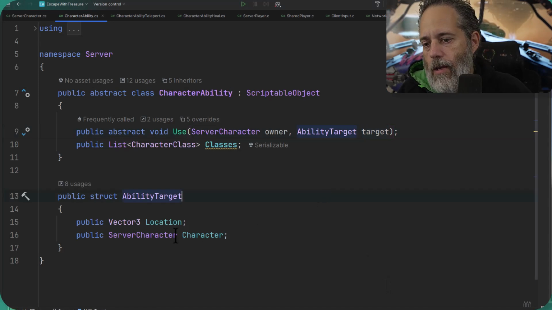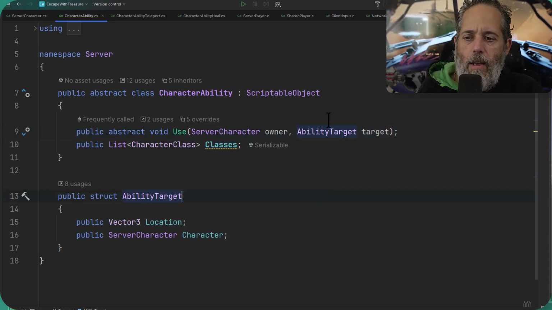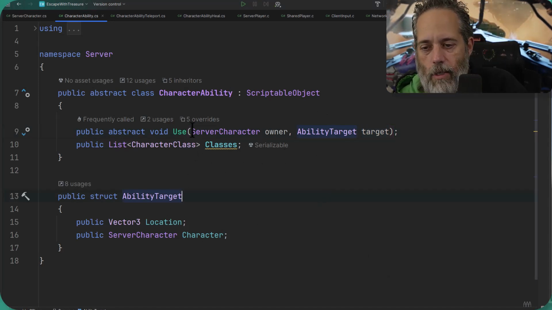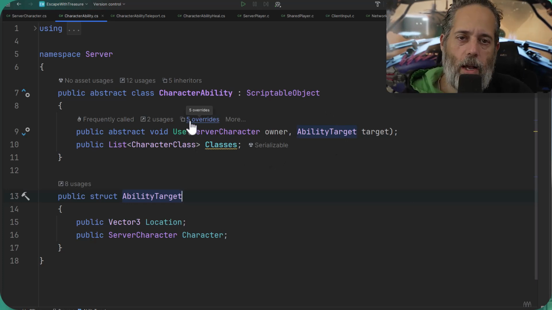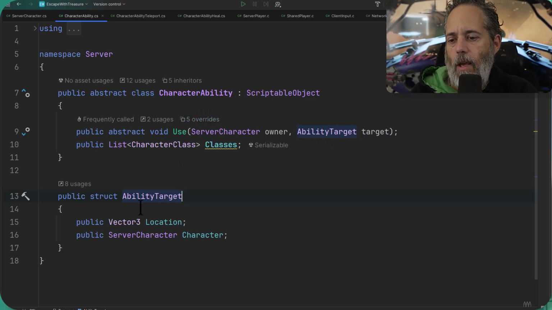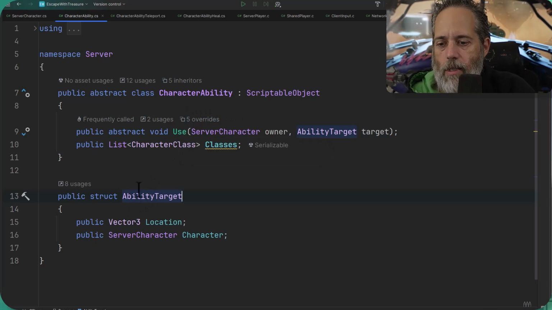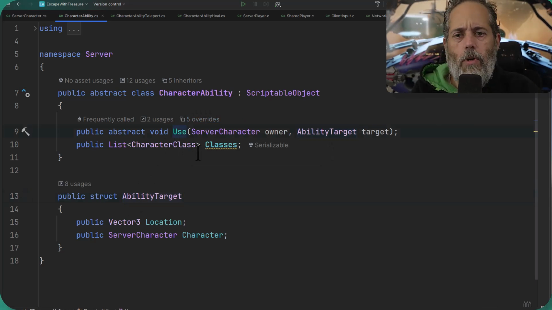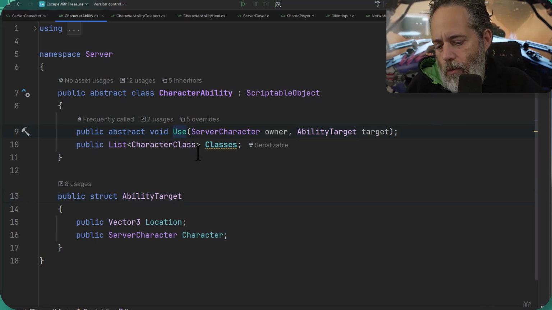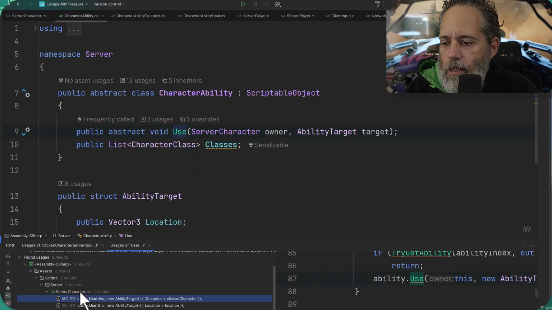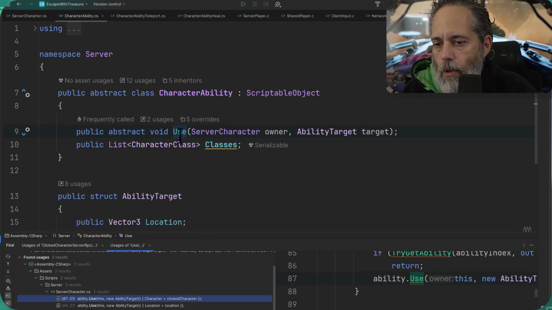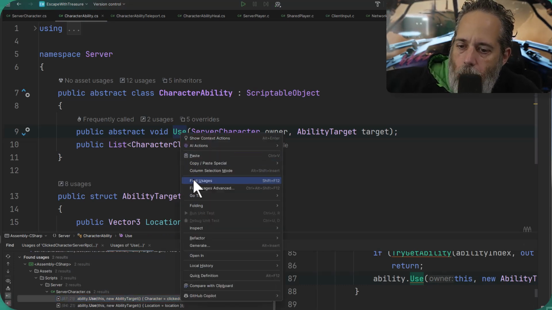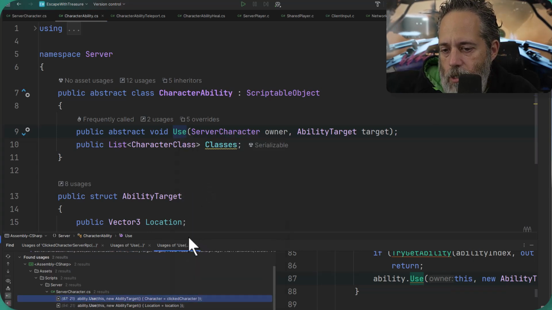So jump back into the code. And if I want to find out and say I wanted to dissect this code, I can see that it's got 5 overrides where it's using this use method, or I could start looking for places that this ability target's used. Let's go through and just pretend that I have no idea what I'm looking at and reverse engineer it. We'll hit Shift F12 on the use method, and that's going to give me all of the references down below. If that doesn't work for you, you can right click and hit find usages, and that should pop it up.